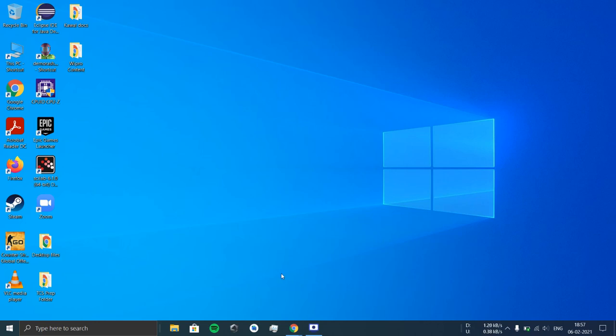So the topic of today's video is creating partitions. Now first of all, let us understand what a partition is. A partition is a part of a storage. We all know that we have a storage device in electronic devices like laptops, PCs, mobile phones, etc.